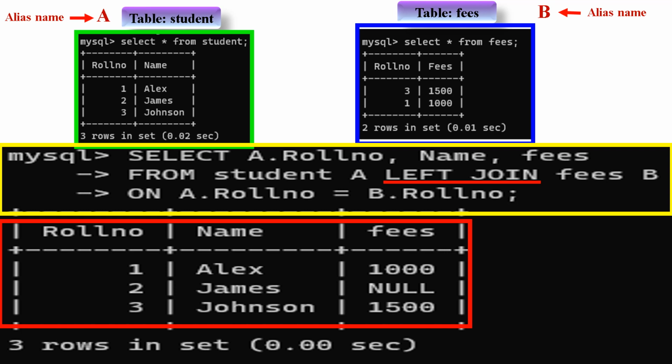Look at the red box. Roll number 1 and 3 holds fees value 1,000 and 1,500 respectively. But roll number 2, James' record holds the value null, as on the right side table named fees, doesn't hold any match.